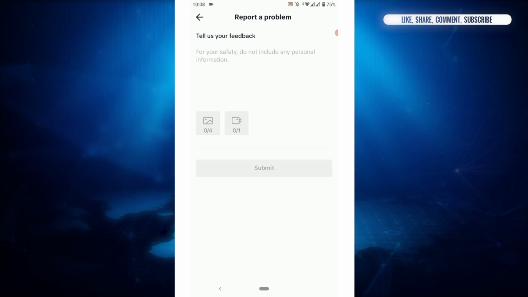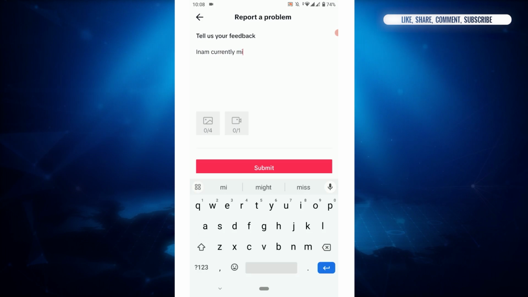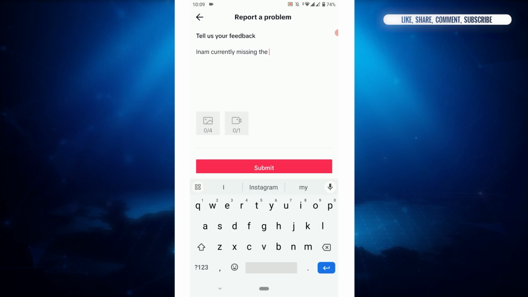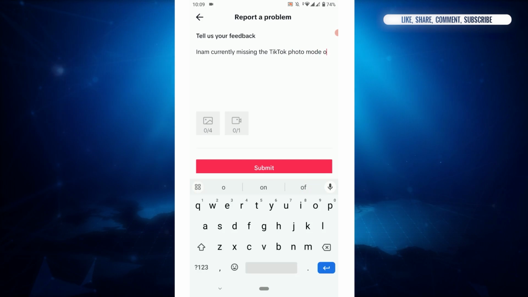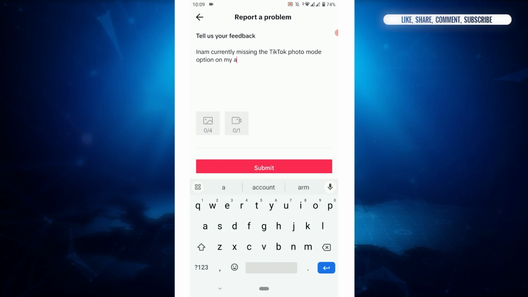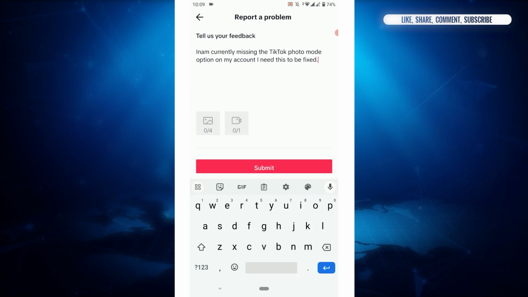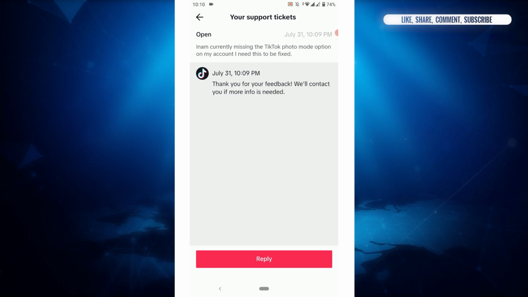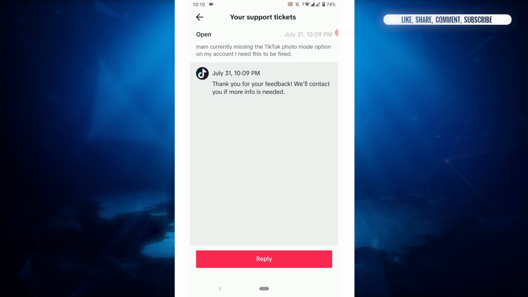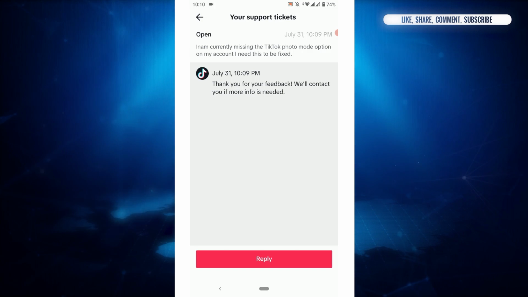So you just type in, I am currently missing the TikTok photo mode option on my account, I need this to be fixed. Now once you have typed in the issue, you tap on submit. Once you submit the request, TikTok will get back to you in a few days with the solution for your problem. So this is a way how you can fix photo mode missing on TikTok.